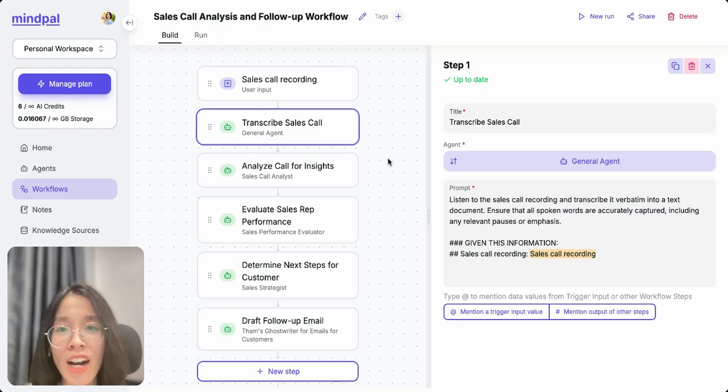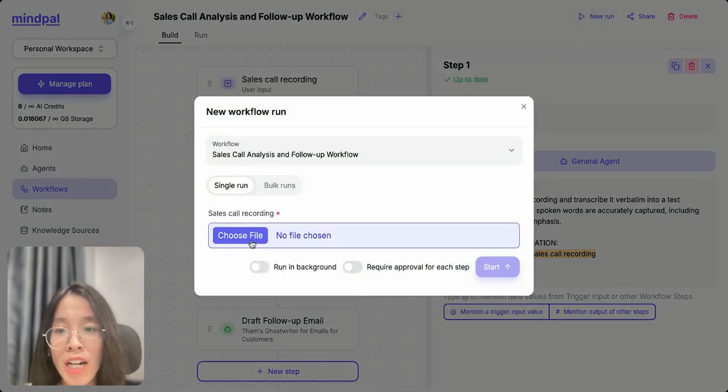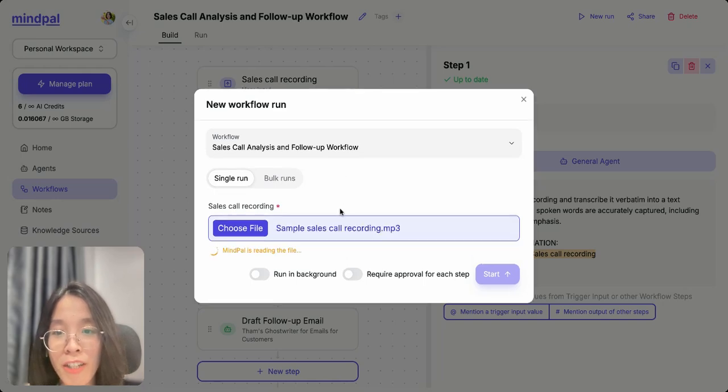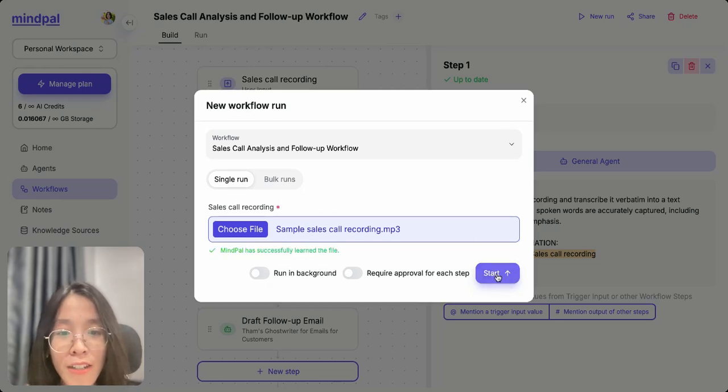And once this AI workflow is ready, you can simply start a new run with this AI workflow, upload your sales call recording here. Let me select an example call that I have here. This is actually just a sample call I downloaded from YouTube because our own sales call recordings are pretty confidential. But this is good enough for demonstration.